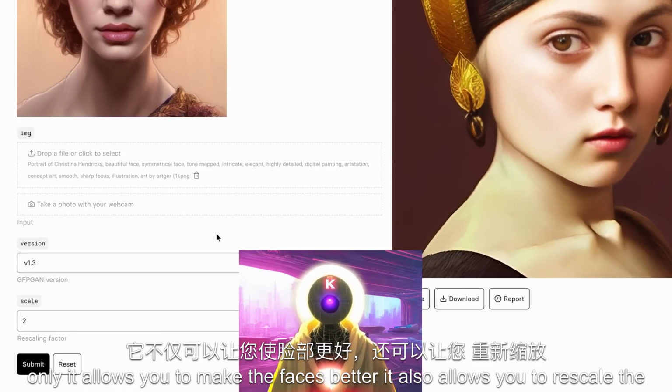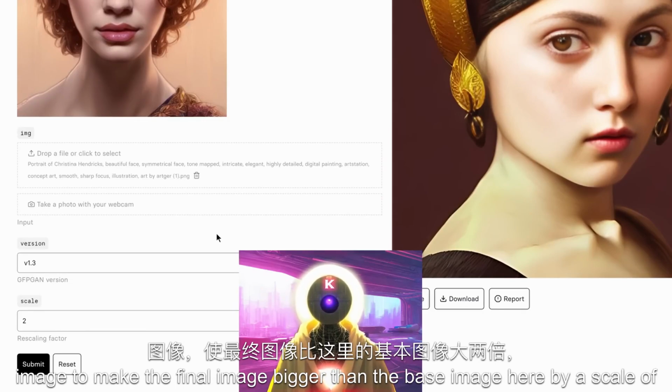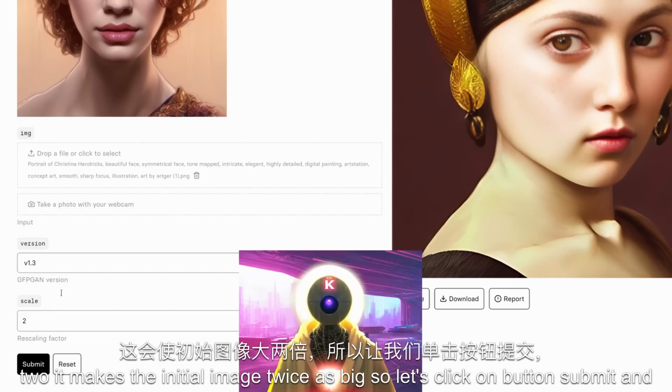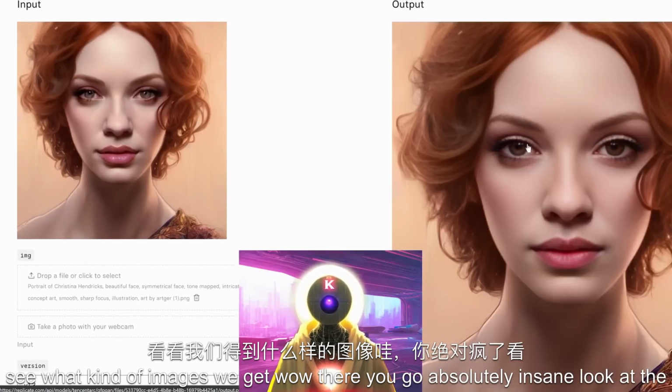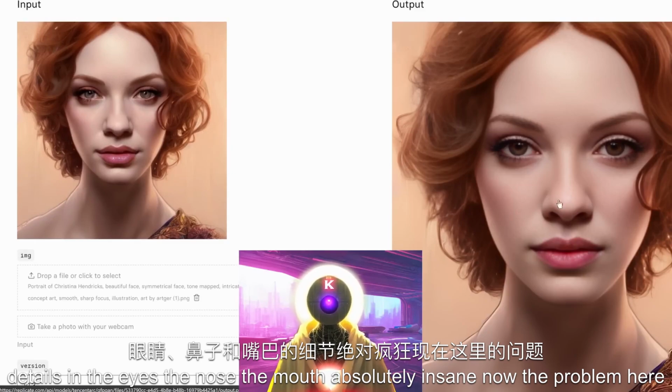Now, not only does it allow you to make the faces better, it also allows you to rescale the image to make the final image bigger than the base image. Here, by a scale of 2, it makes the initial image twice as big. So let's click on the submit button and see what kind of images we get. Wow, there you go, absolutely insane. Look at the details in the eyes, the nose, the mouth, absolutely insane.